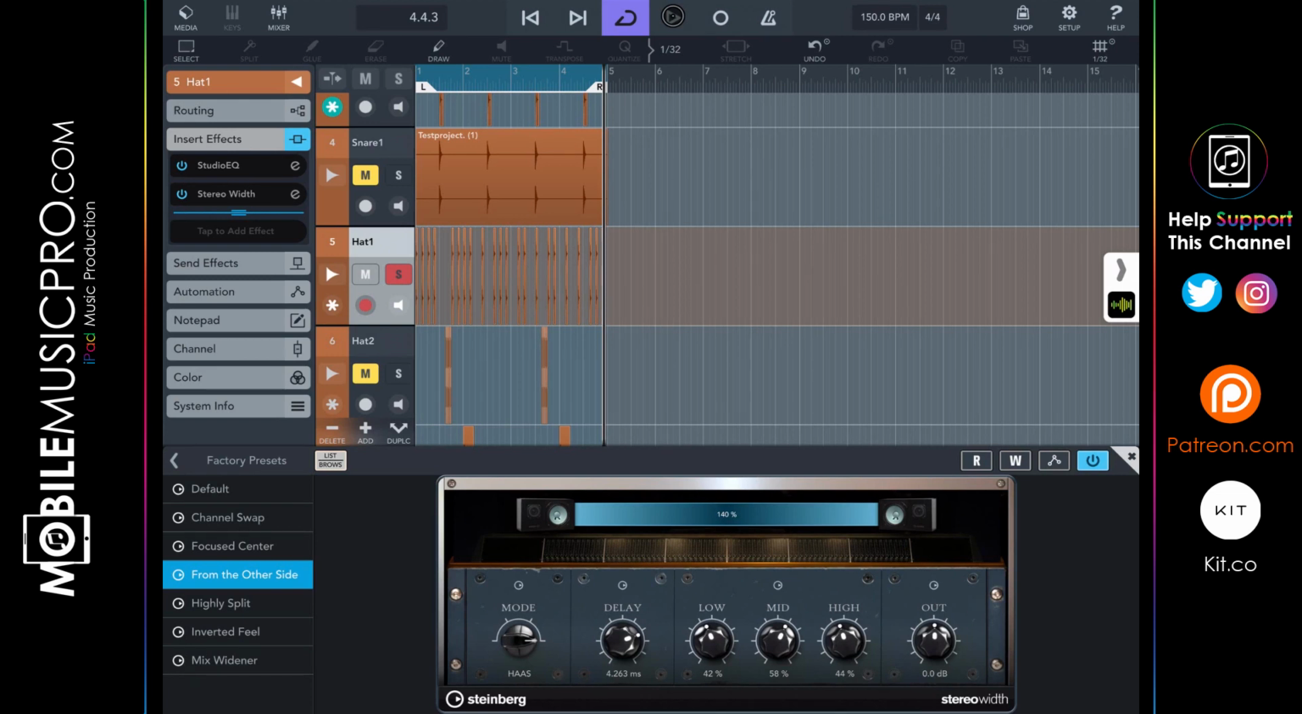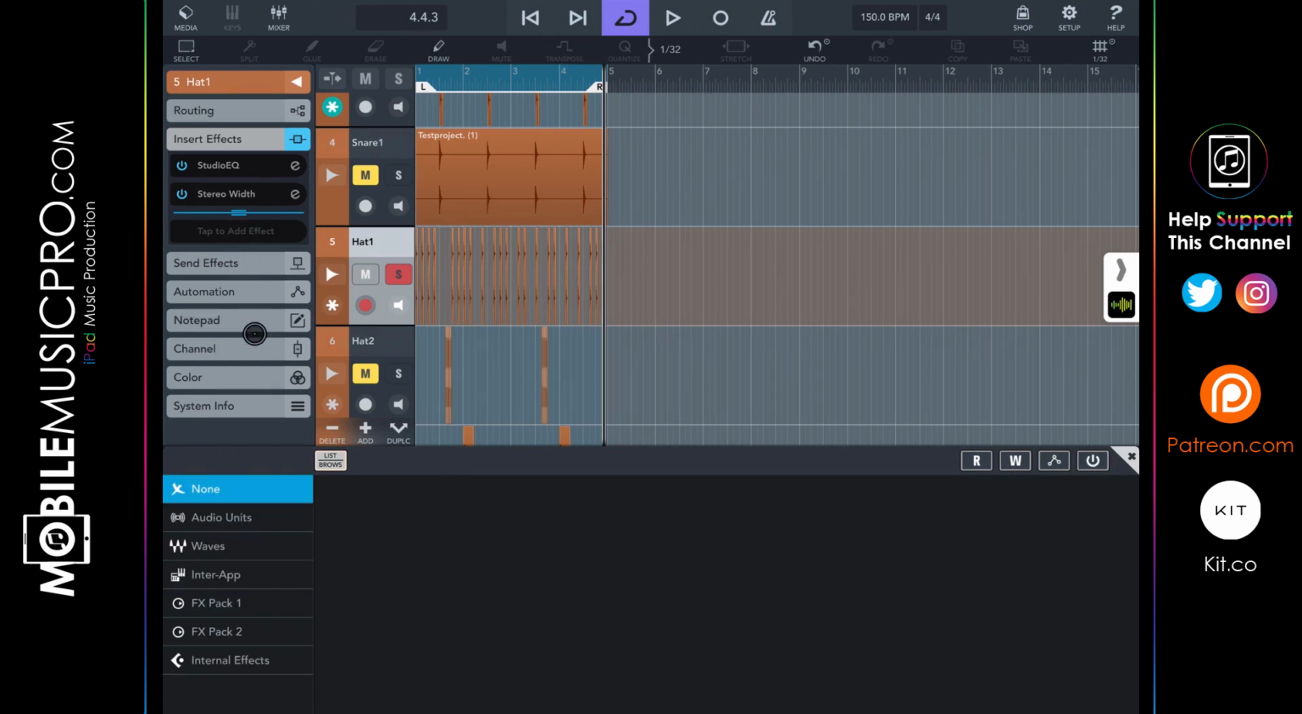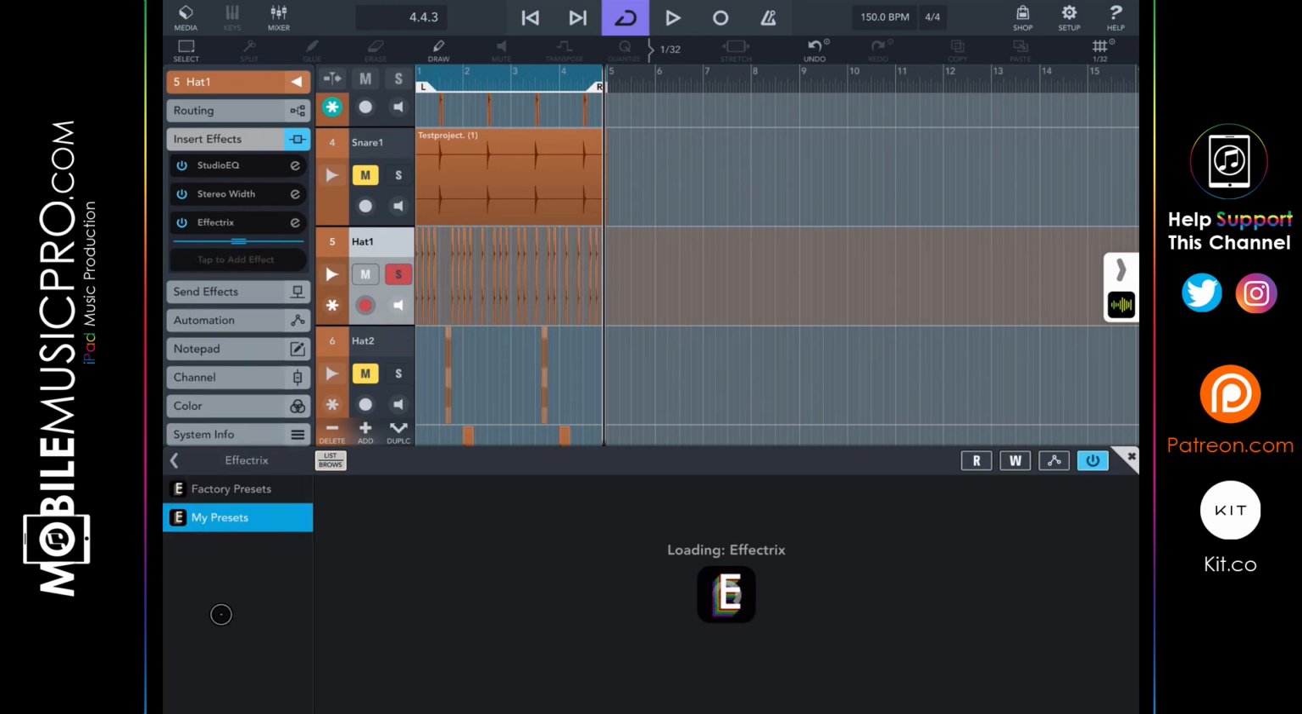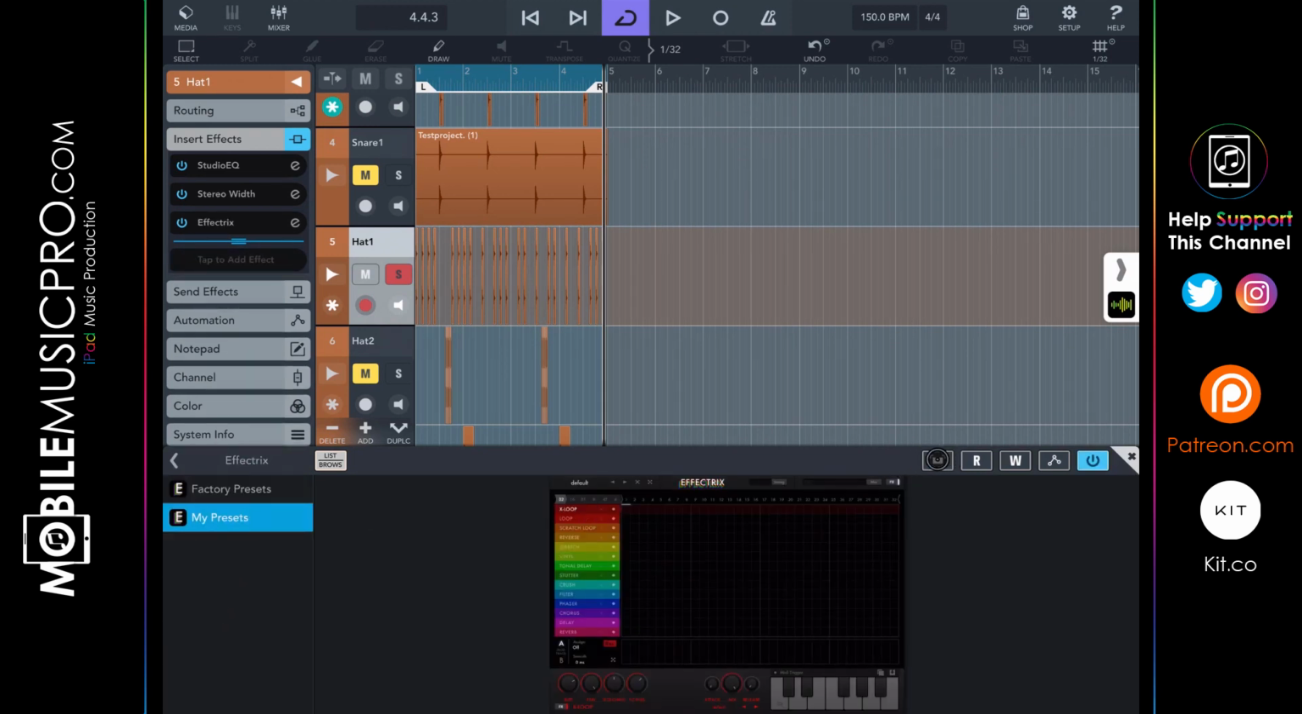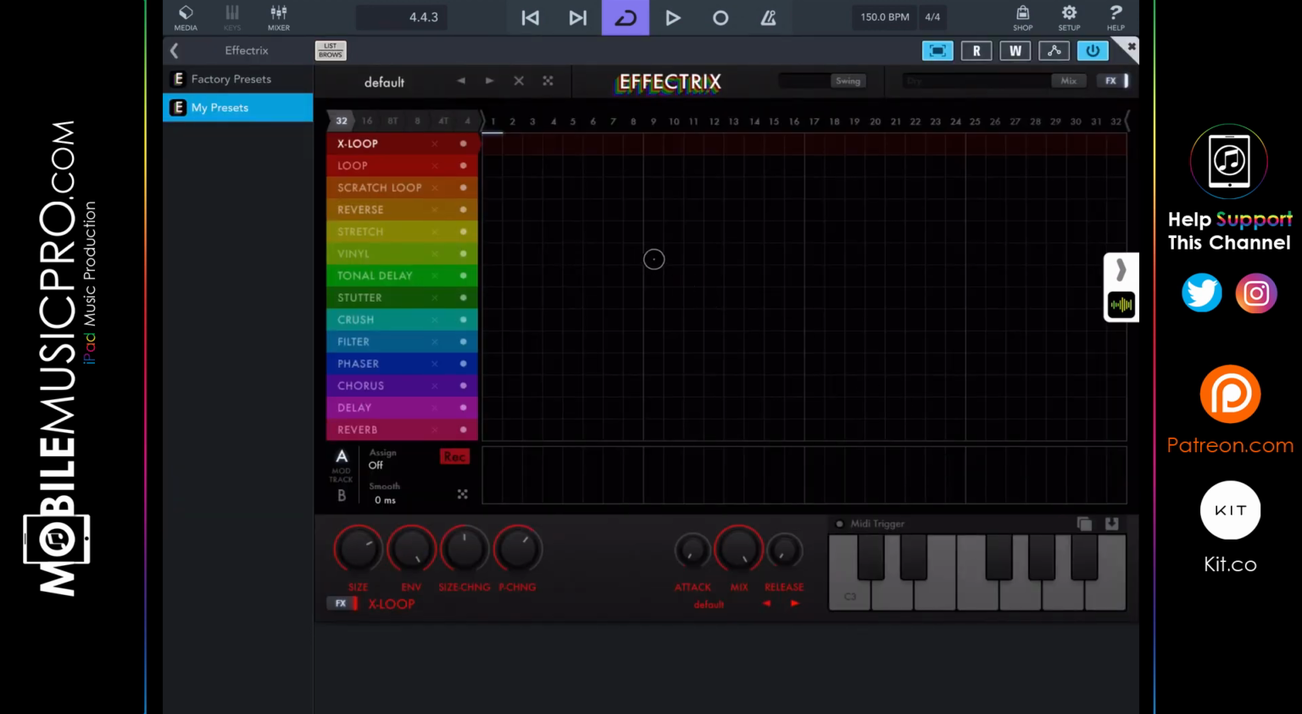So you can hear that is sounding more like it's on the sides now instead of directly in the center. And finally, we can add some additional effects in here for ear candy. Let's go ahead and add a new effect. Go to Audio Unit, and we're going to choose Effectrix.